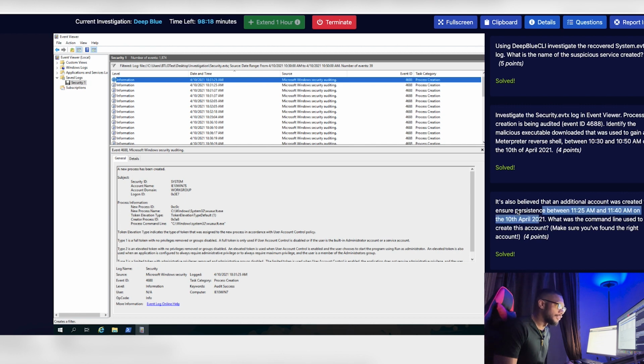Okay, now we have two more questions. It's also believed that an additional account was created to ensure persistence between 11:25 and 11:40. What was the command line used to create this account? Make sure you found the right account. I do remember this one.